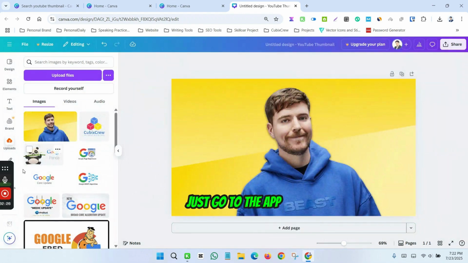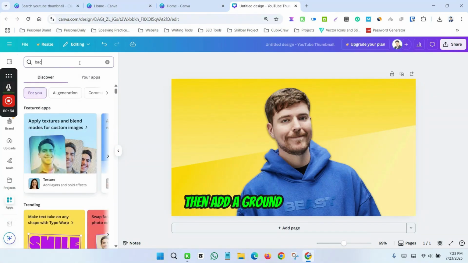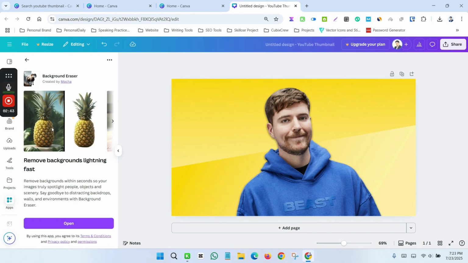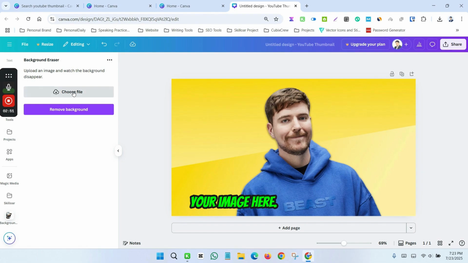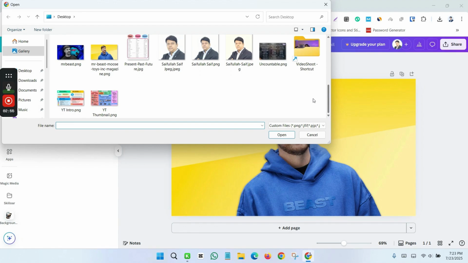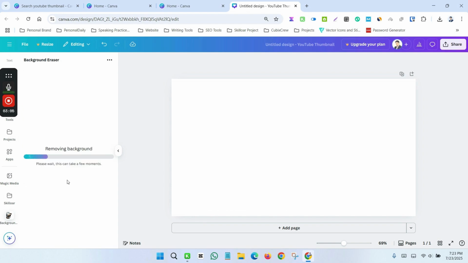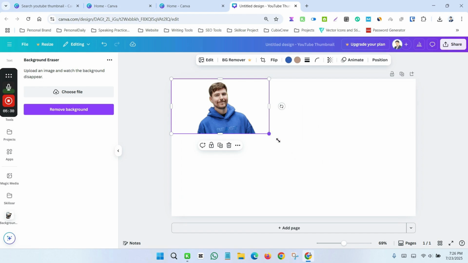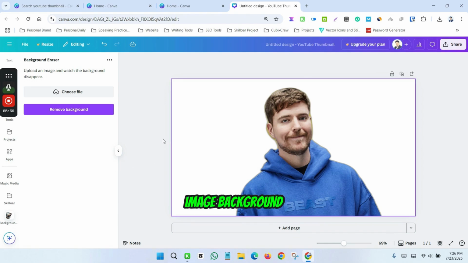Just follow these steps. Just go to the apps section first, and then add the background remover app, and then click this app, and then open it, and now upload your image here. I am uploading my image here, so this is my image, and now you can click here, remove background. Wait a few moments, you see the image background has finally been removed. So this is my free account, and I showed you how you can remove image background from your free account.